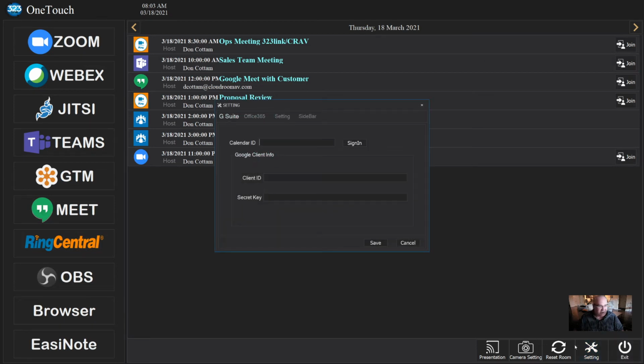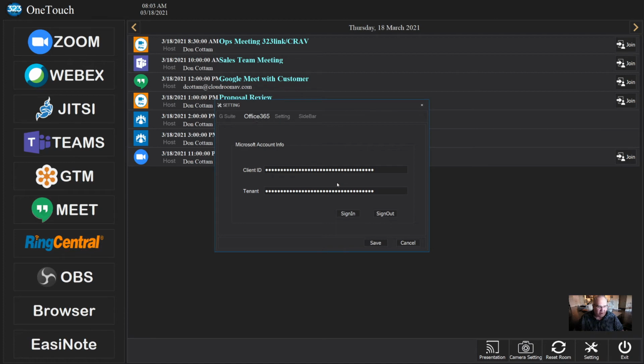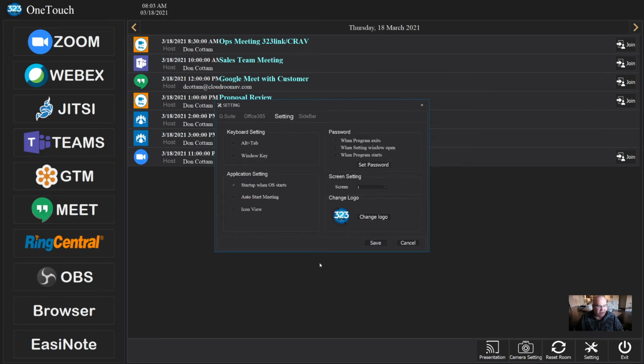But let's go into settings. Here's where we put in our Google information, which is fully compatible with G Suite and Google Workspace, and Office 365, which is how I'm logged in right now. We put in our information, then we sign in with our username and password. Then we hit save. In our settings, I can turn off the Windows key and Alt Tab so we can keep people from accessing Windows in that way.